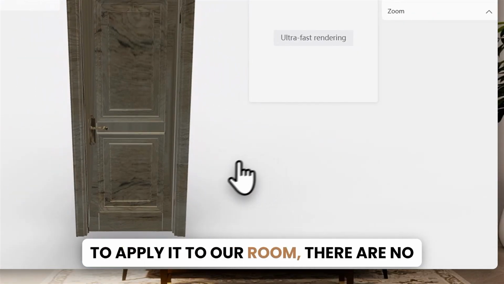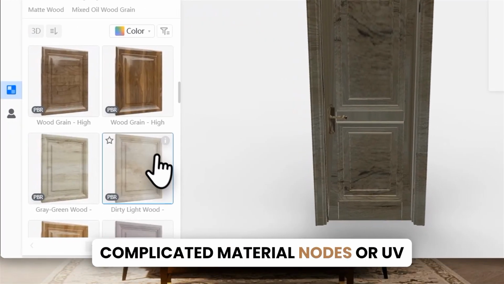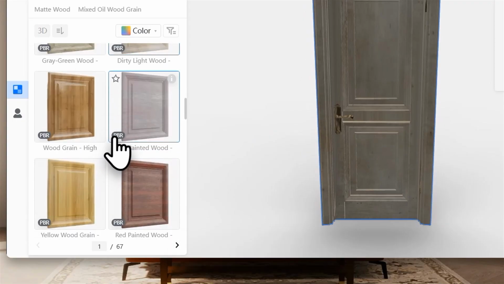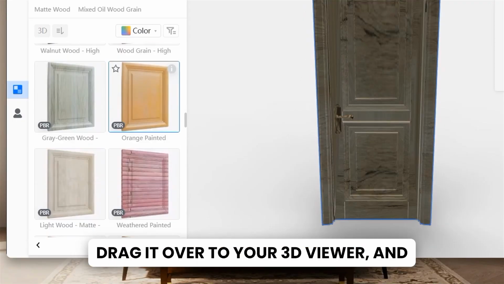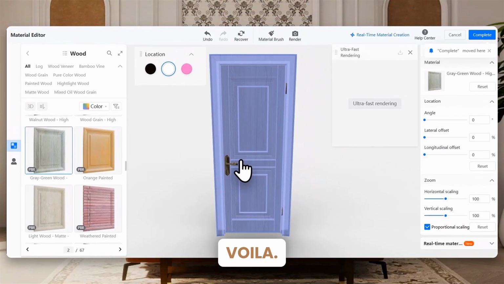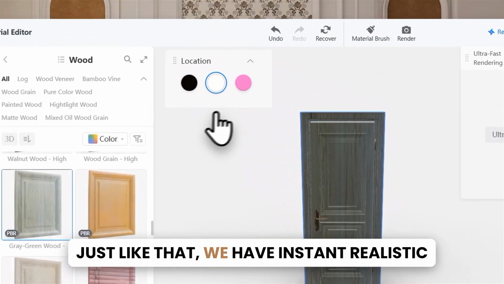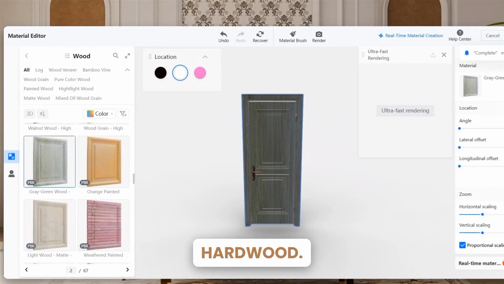To apply it to our room, there are no complicated material nodes or UV mapping steps. You literally just click the material, drag it over to your 3D viewer, and drop it right onto the floor. Voila! Just like that, we have instant, realistic hardwood.